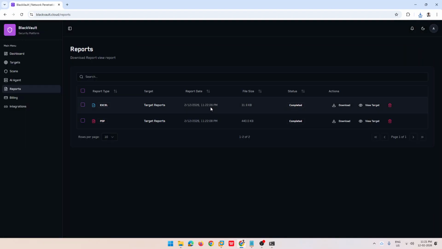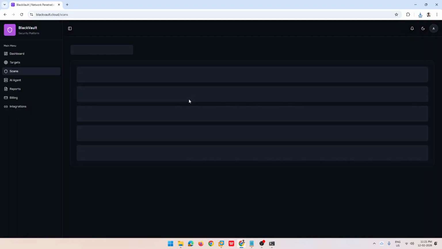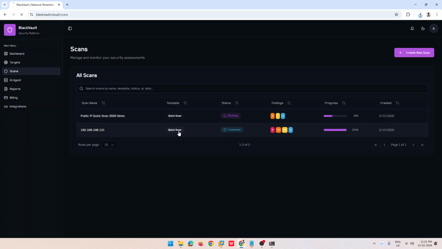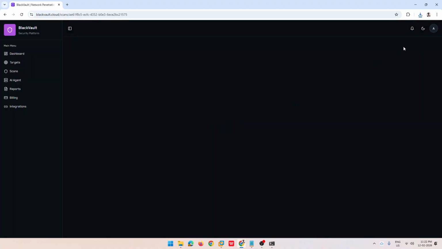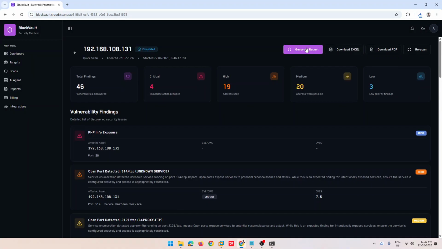Now, if we come to the reports section, as we have generated two reports, this is the global view for the reports, so you'll find both of them here. If you delete them from here, you can go back to the scans, to the completed scan, and regenerate the report by clicking this button.